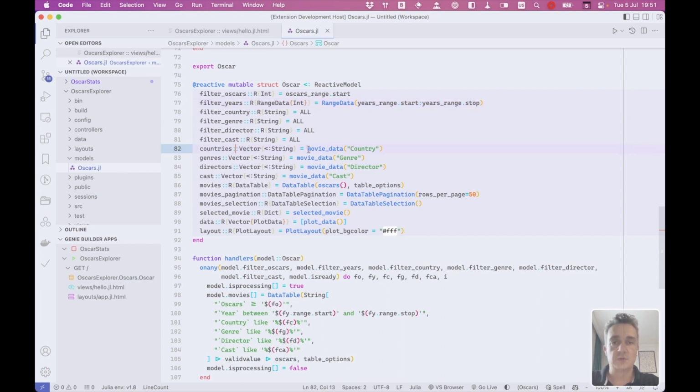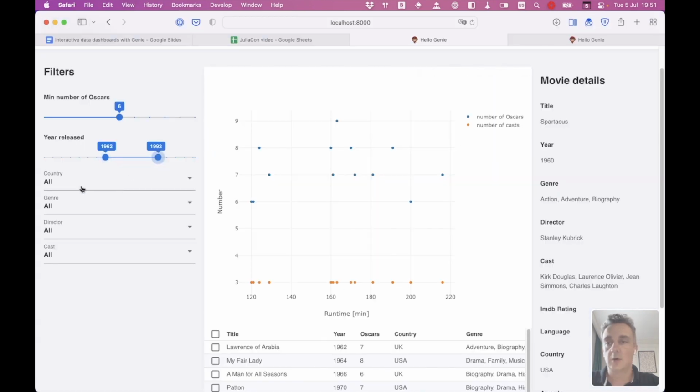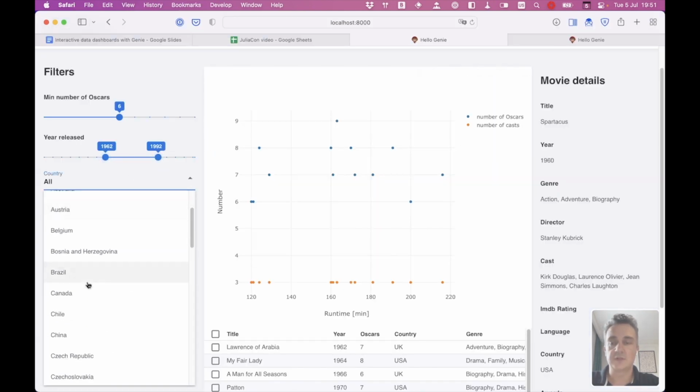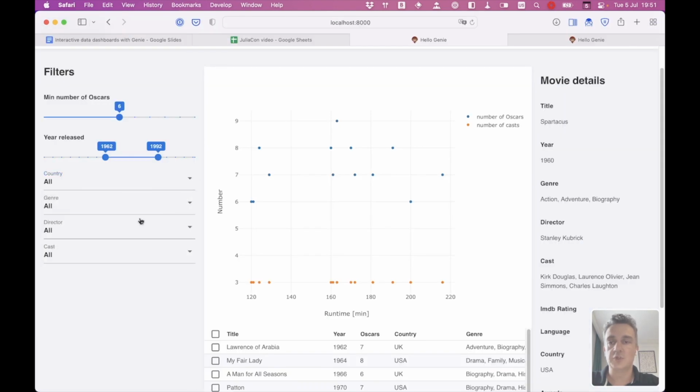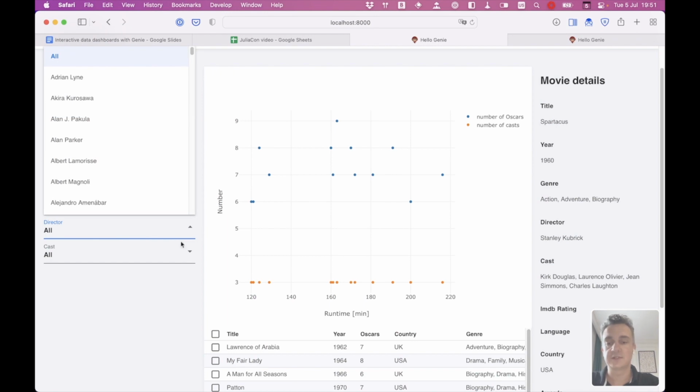While here, for instance, we have various collections which are exposed as read-only data, such as these countries, a vector of strings, which is used to populate the list of countries here in the dropdown, or the genres or the directors or the cast, which all fill up the various options in their selects.